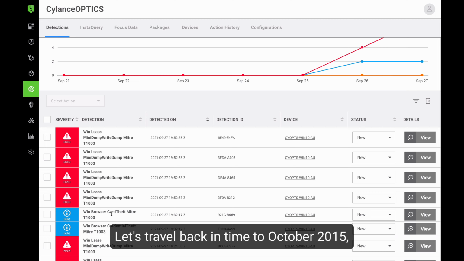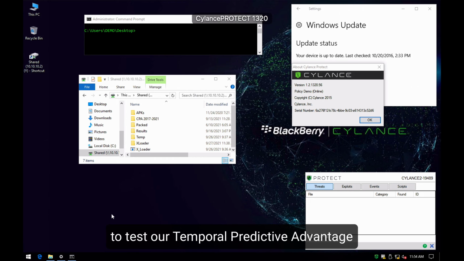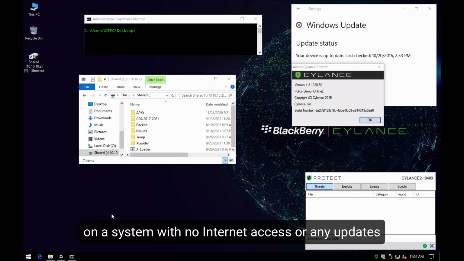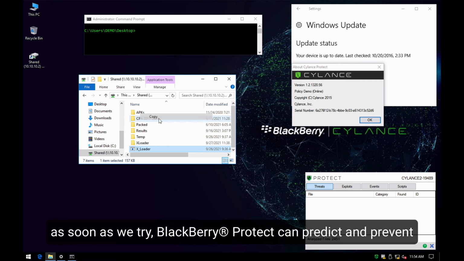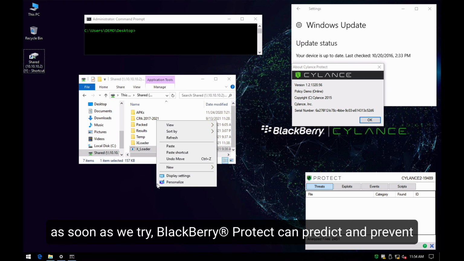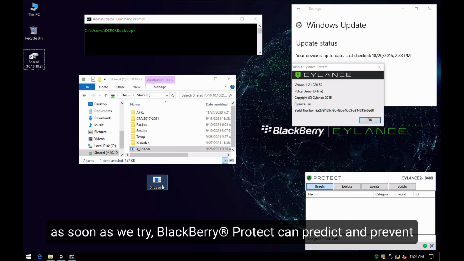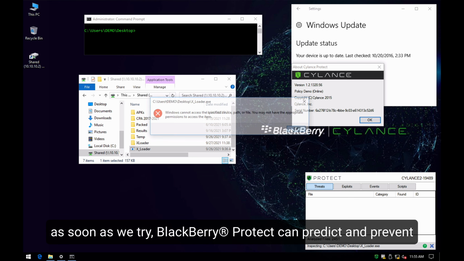Let's travel back in time to October 2015 to test our temporal predictive advantage in a system with no access to internet or any updates. We will go ahead and copy the original file that we tested a few moments ago. As soon as we try to execute the file, we can easily predict and prevent this from executing on the system.